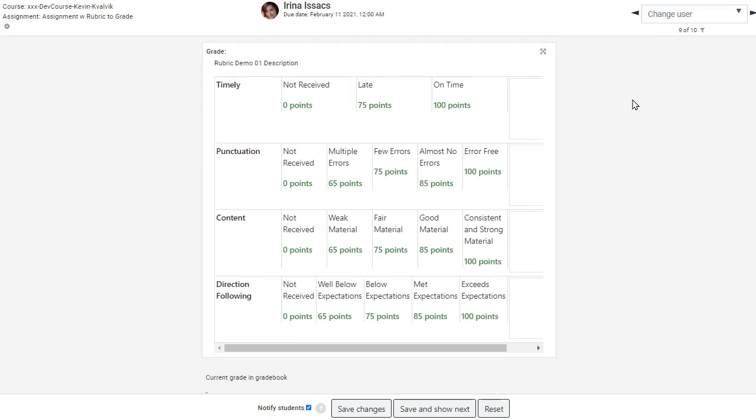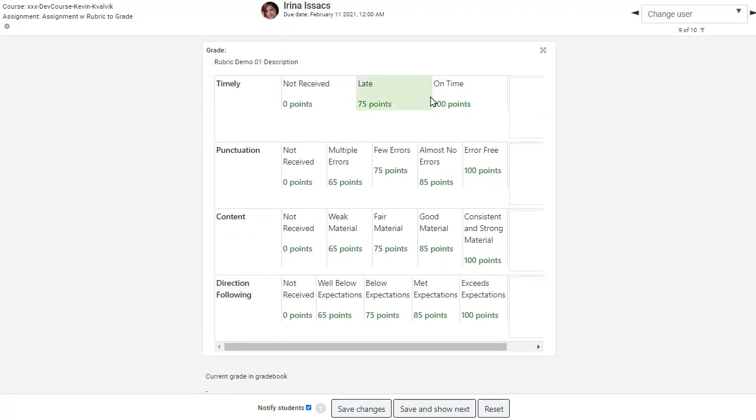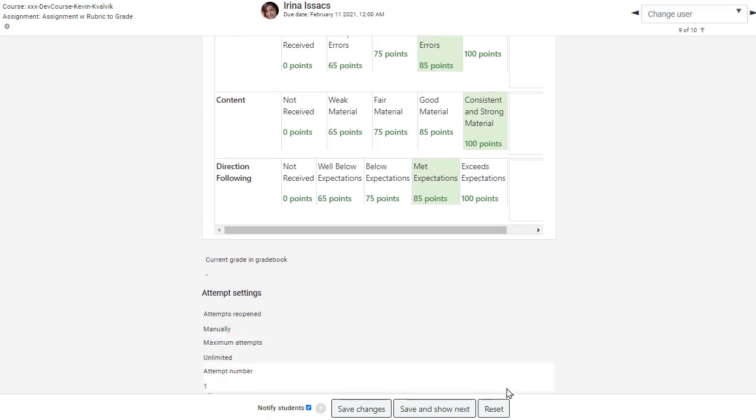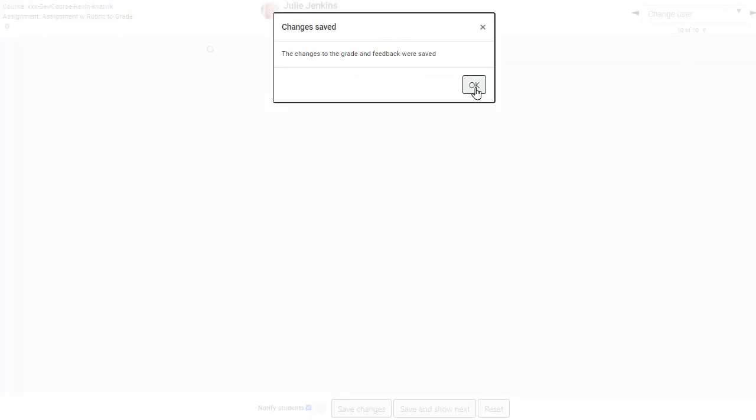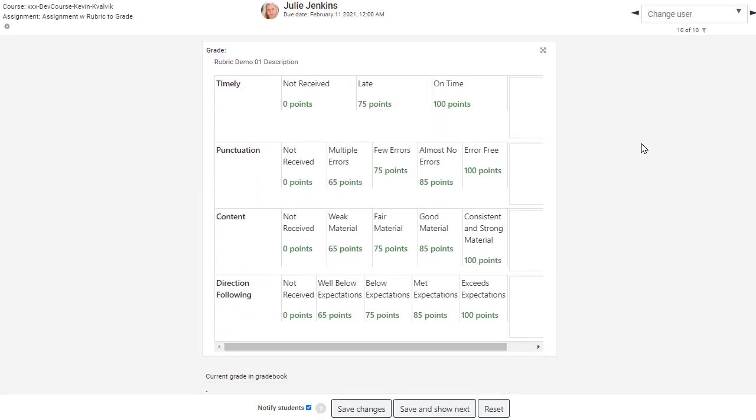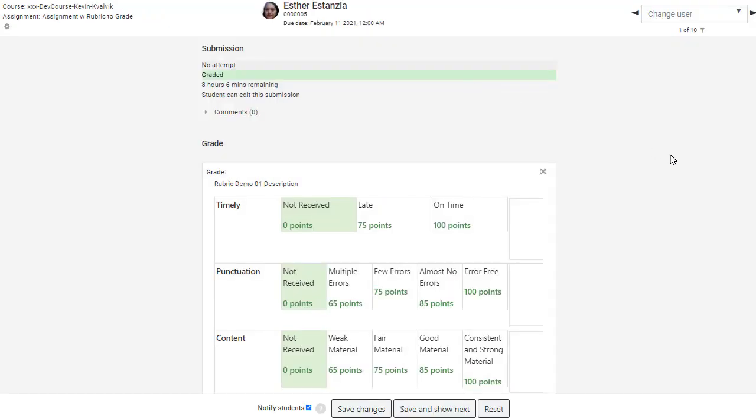Okay, now I'm getting up to my last users here, and Irina, it turns out, turned in a little late, but it was almost no errors. It was good, strong material, and she just didn't follow the directions perfectly. And now I'm coming up to my last student, and Jessica did a great job. It was on time. No punctuation errors, which we were studying this week. The content was consistently strong, and the direction following, she didn't format it correctly. All right, so I hit save and show next. And now it takes me all the way back to number 1 again. So all of these are done, which is terrific.